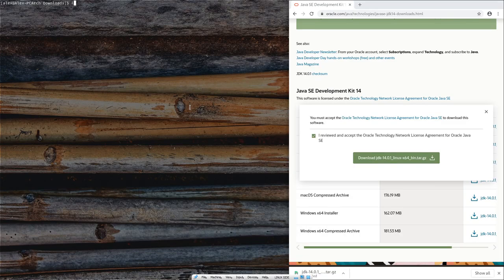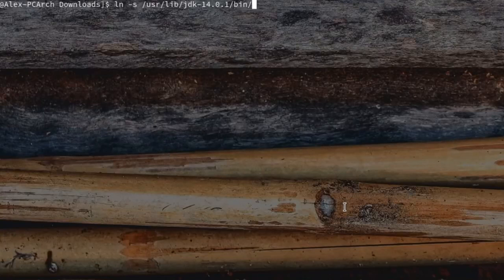To do that, we'll use ln -s followed by the source and destination. The source, so where the Java and Javac executable files are, is inside the folder we just moved over, and within the bin directory within that. So you'll end up with something like this. The version numbers will probably be different though.